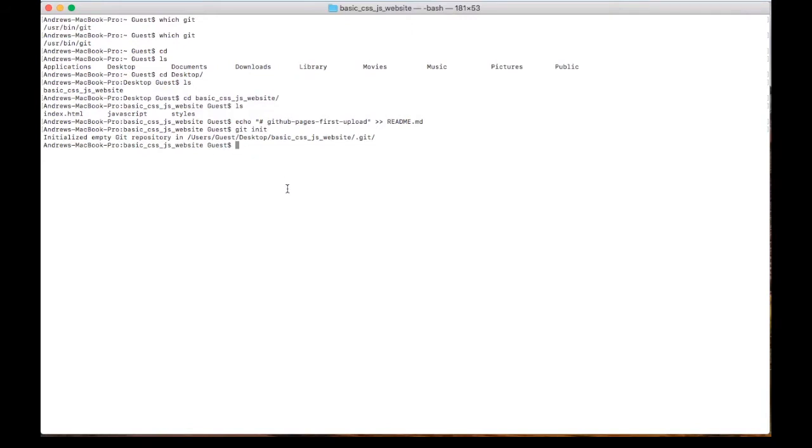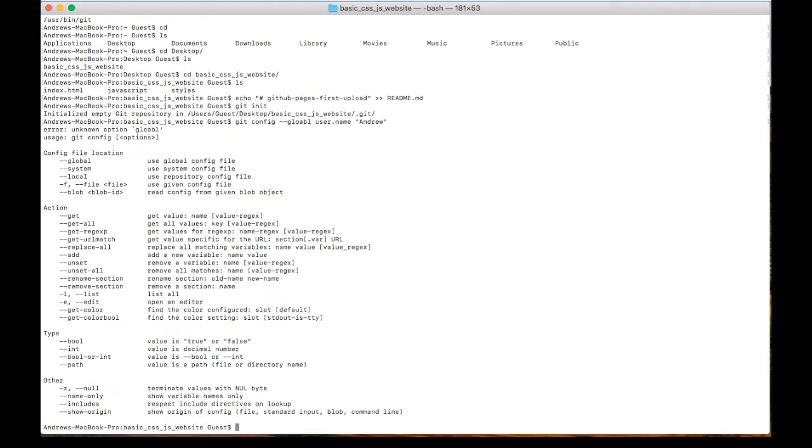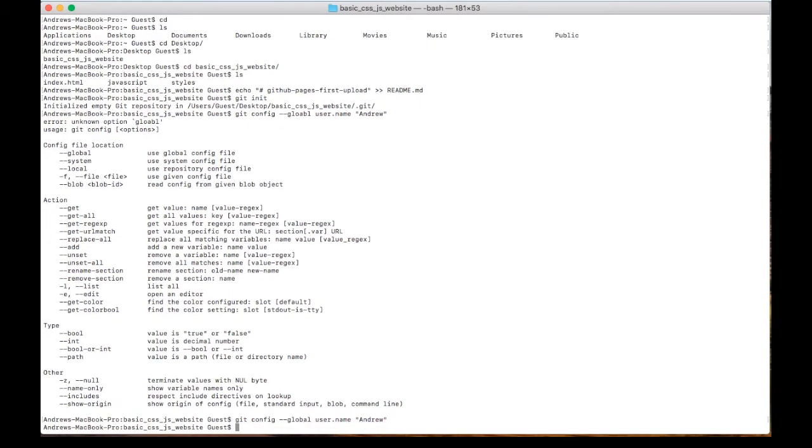So now we're going to want to set our username and email that will show up in the git commit. So if you type git config --global user.name, and you can type your name and then hit enter. As you can see, I mistyped global, so it came up with this huge list of commands that are valid. So if I go ahead and fix that and hit enter again, that'll work.